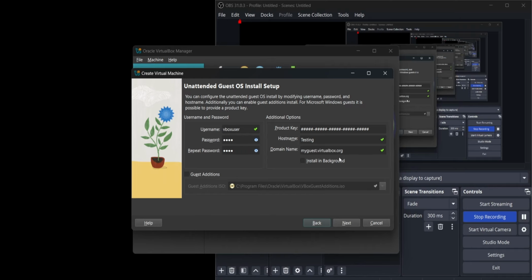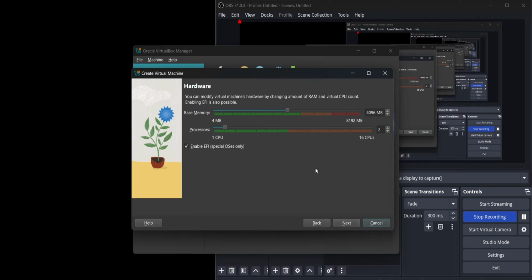All right, so I had a problem where I had to change the host name from Windows 11, and so it works. So from now we're going to use testing. So I'm going to press next.